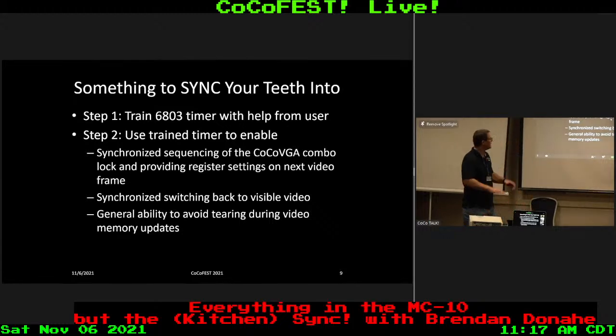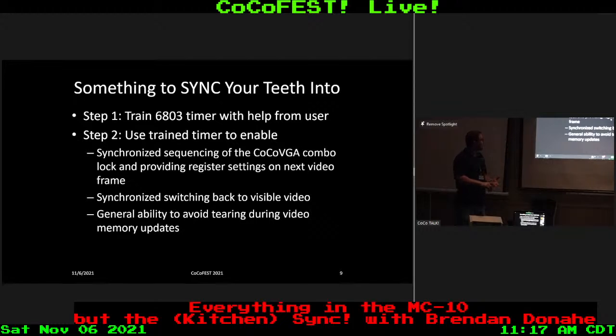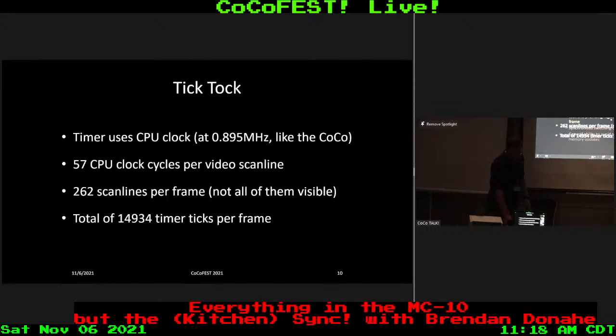So, okay, at a high level, what we're trying to do is train the 6803 timer to pretend to be VSync using help from the user. And then we're going to use the trained timer to access some of these features that we had just talked about, right? Synchronizing to CoCo VGA combo locks, switching back and forth between register set and video, and in general being able to update video memory without tearing. Just a general software feature.